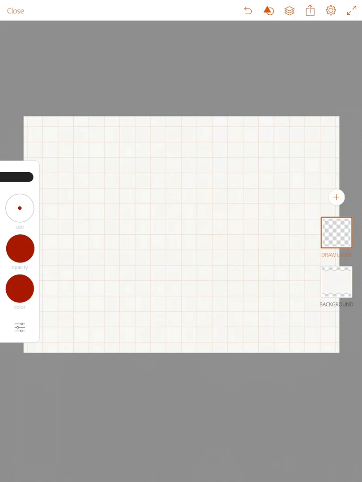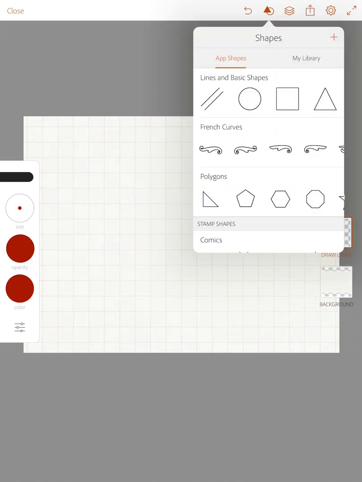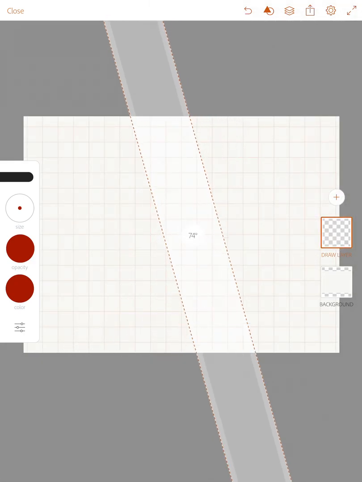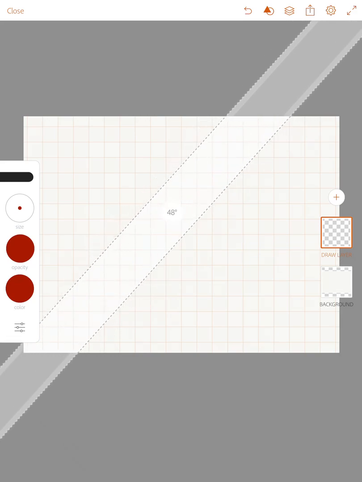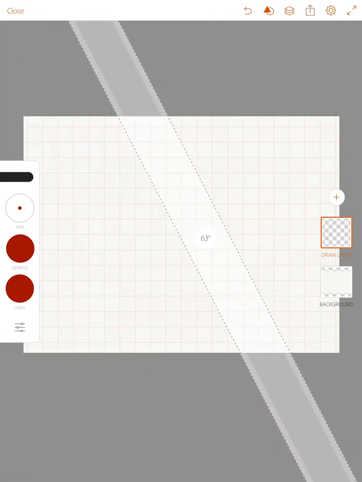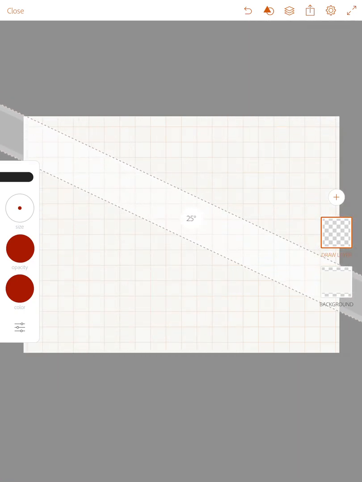In order to do that, at the top of my screen, there's a triangle with a circle around it. And if I press that, that brings up my shapes menu. And there's all kinds of different shapes here, but there's also a ruler. So if you look under lines and basic shapes, there's two parallel lines on a diagonal, and that's actually a ruler. So right now I'm using two fingers, and you could pinch or squeeze to make it narrower or smaller, and you can turn this ruler any way you want.